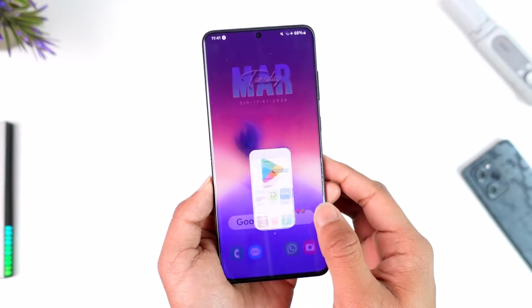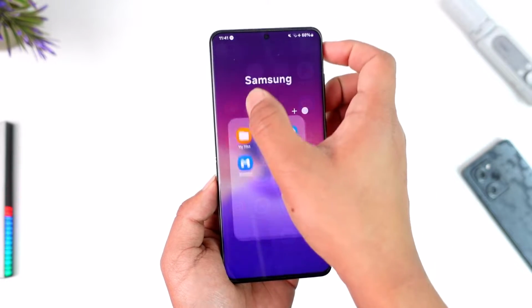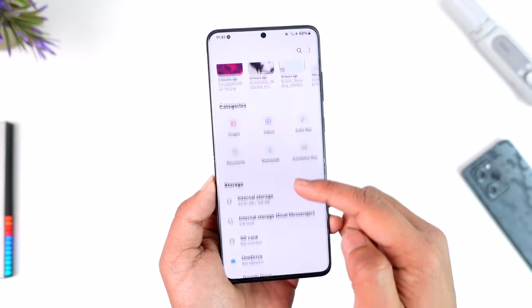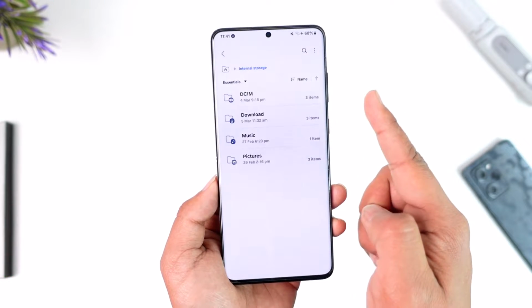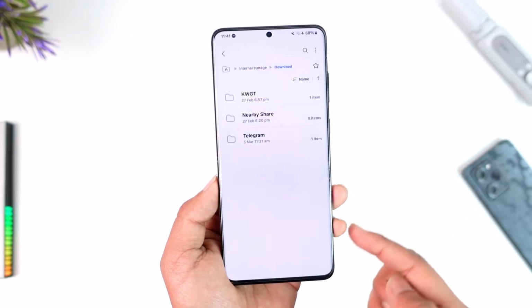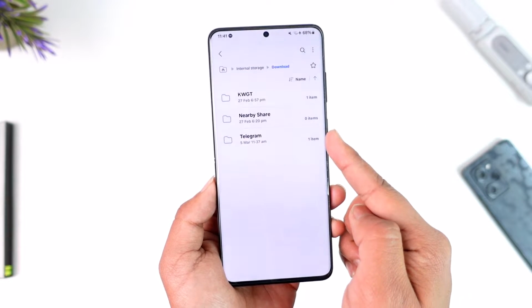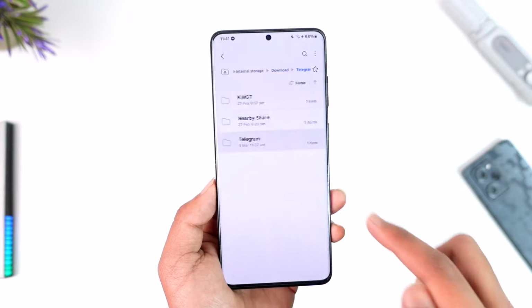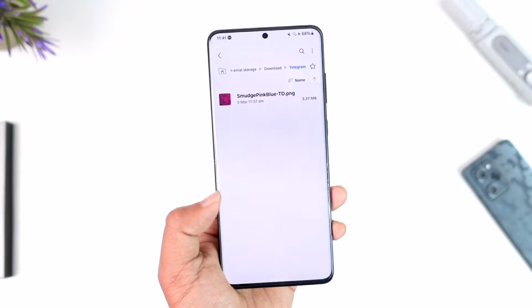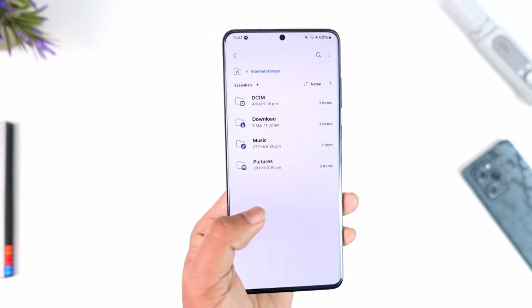So where the Telegram app saves them is basically you have to open up the file manager app on your Android or iOS, then go to internal storage, then you'll find this option called download. So tap on download. Under download you'll find a folder called Telegram. So whatever file you download from Telegram will basically show up inside this Telegram folder here. These are the downloaded file locations on Telegram.